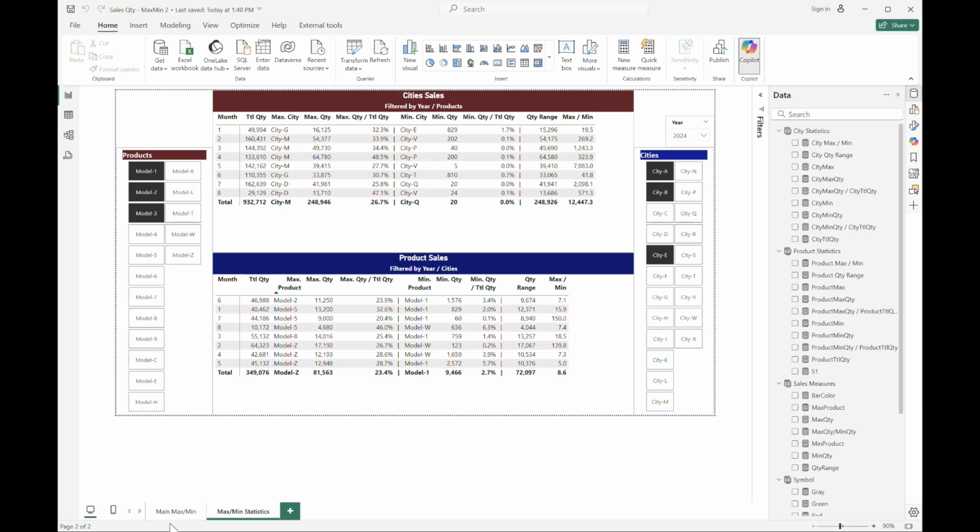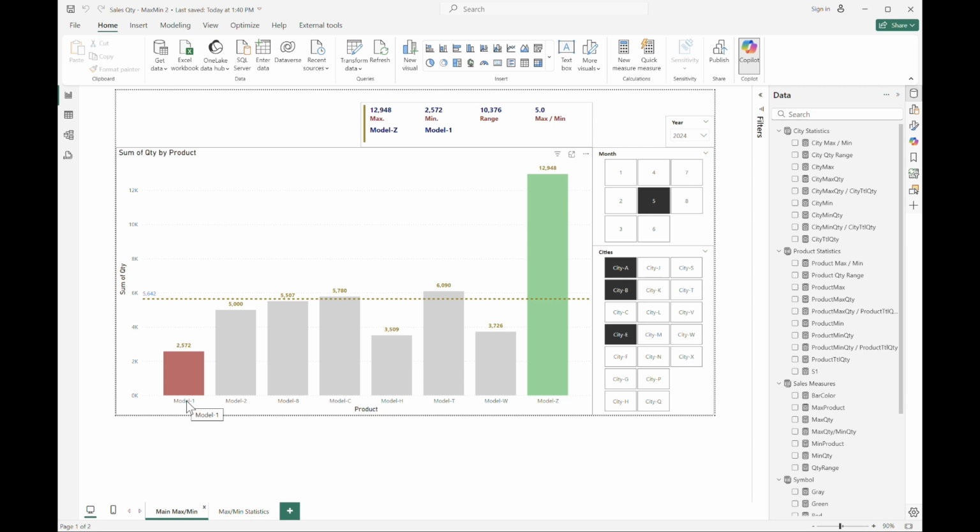For example, like this, this is a chart with the x-axis as the model. So you can use the city name as the x-axis and do it by yourself.